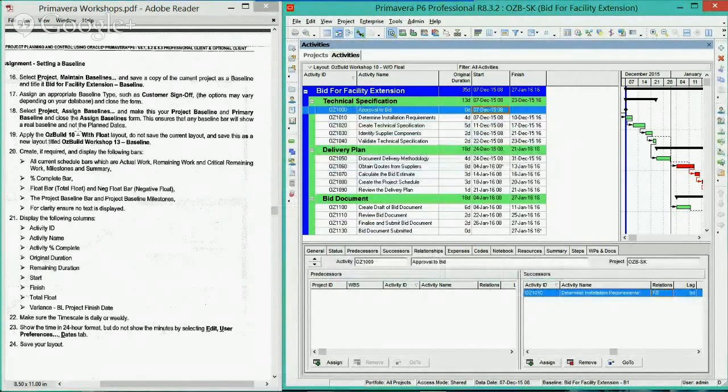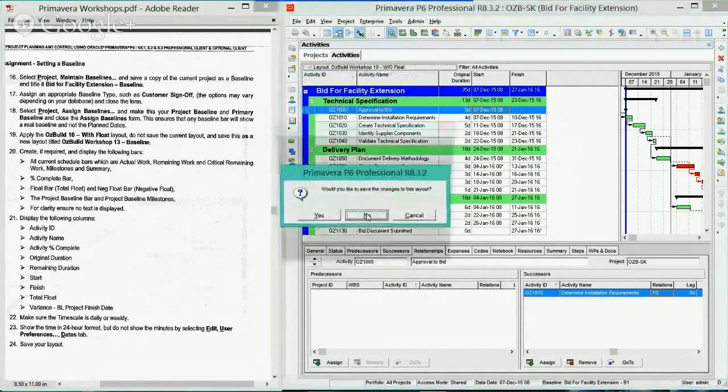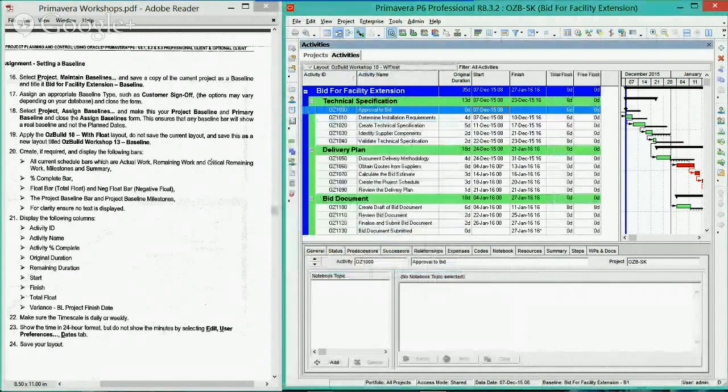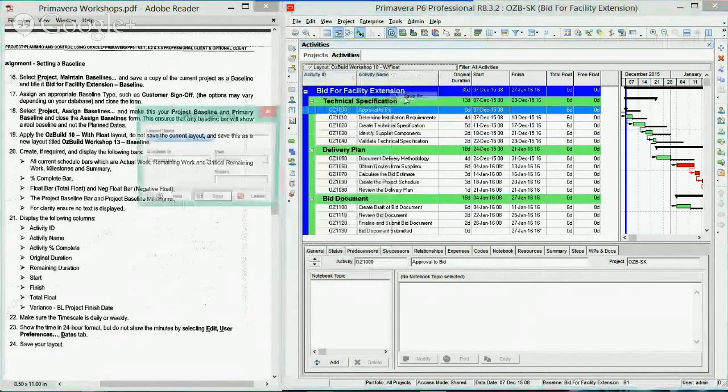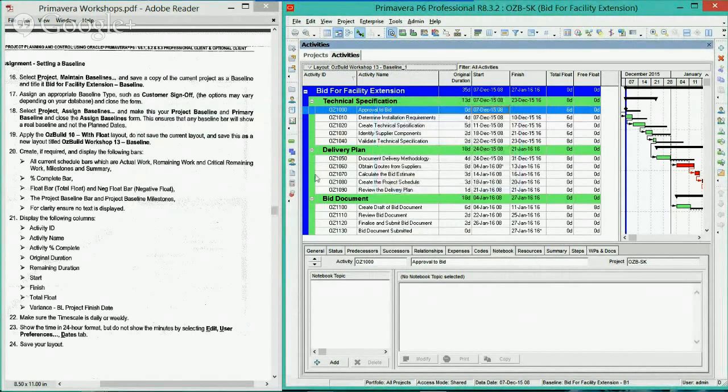And then we're going to apply the width float layout. And then after doing so, it says do not save the current layout. So we're going to save this as layout, Save As, Osbuild Workshop 13 Baseline layout. Now I do have one already created, so it's going to add an additional _1, as you can see there.